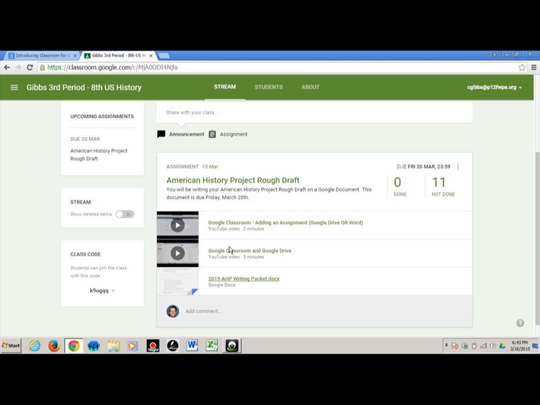And I actually have a video tutorial I made for you showing you the differences between Google Classroom and Google Drive. And you can watch that. So this is just a brief overview of Google Classroom, and hopefully this really helps you write a successful rough draft.